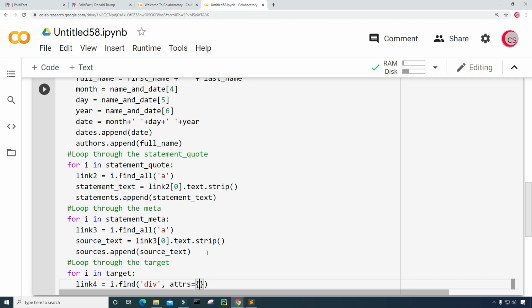So I think the class was called c-image. So I'm going to type c-image here, and then within that div tag was another tag. So we're finding the div tag where the class is c-image, and then I need to find the image tag, and then within that image tag was the alt, so I need to get that alt.